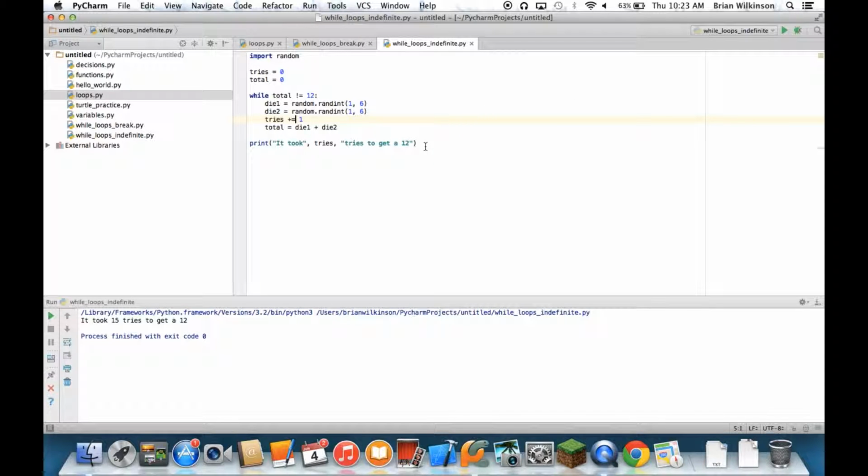So that's it for loops. In the next unit, we'll look at one of the most useful structures in Python, something called lists. Until next time.